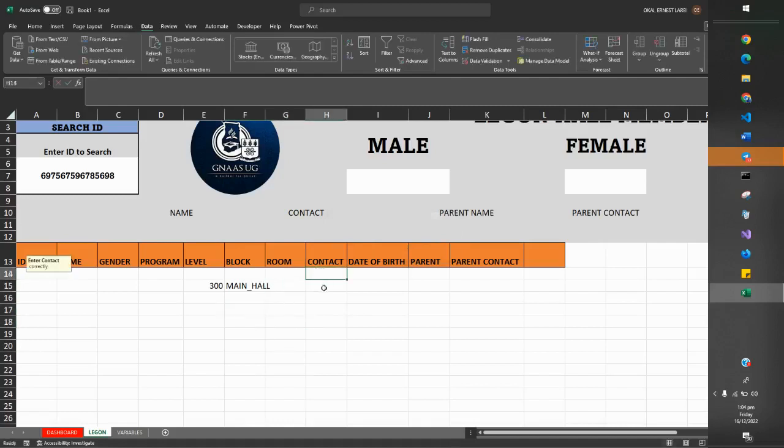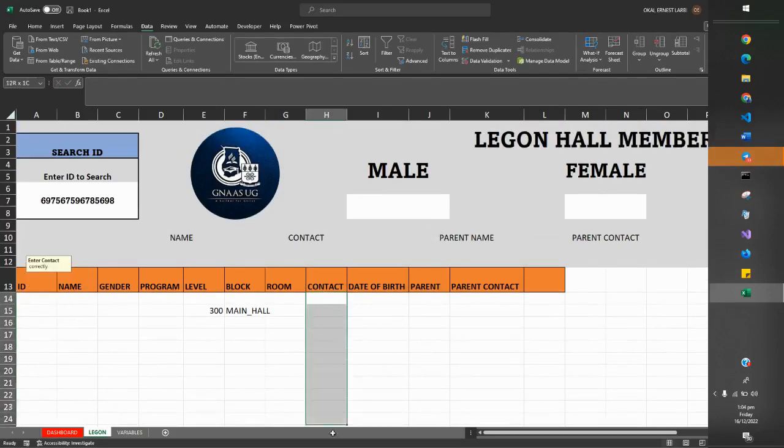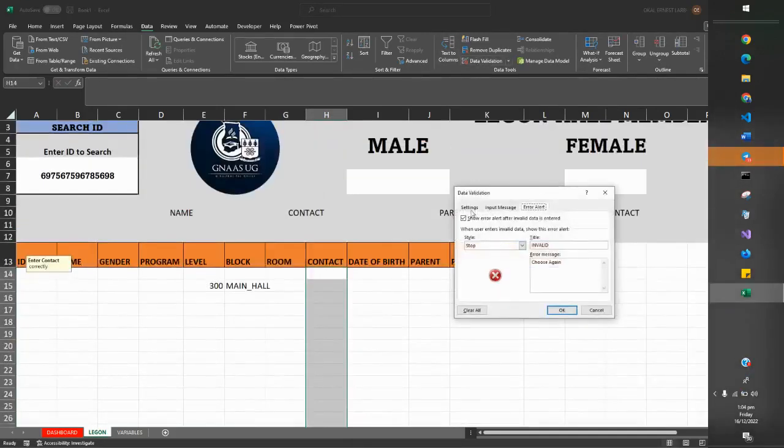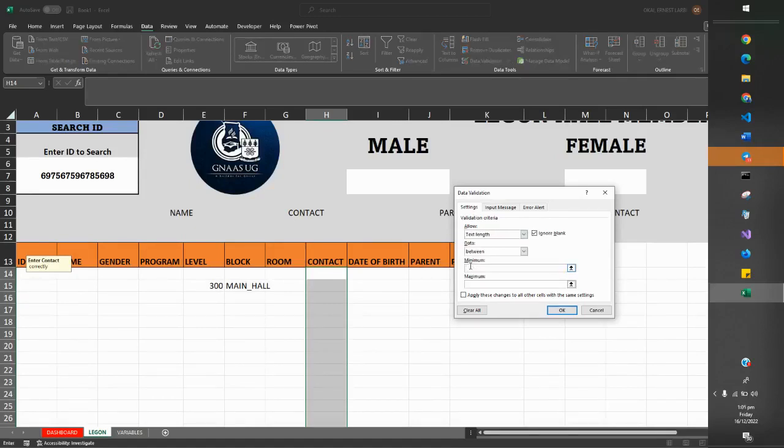Let us try to validate this contact. Select as I have told you. You go here, you choose no, this one we don't need the drop down. We just want to pick the contact. So you go to the contact. Do you have a specific length? Yes. If you are working in Excel and you need the normal Ghana number, that is 10 characters, Excel automatically discards the first 0. So you can make it 9.